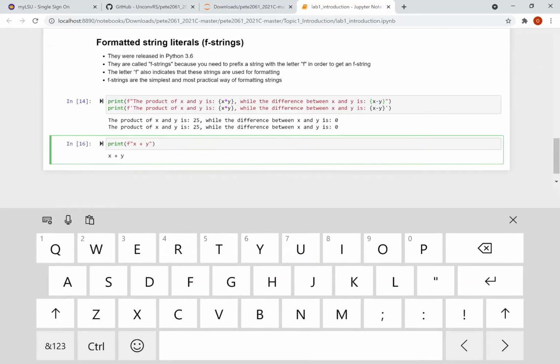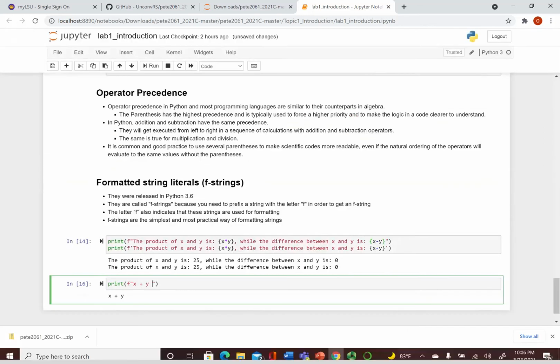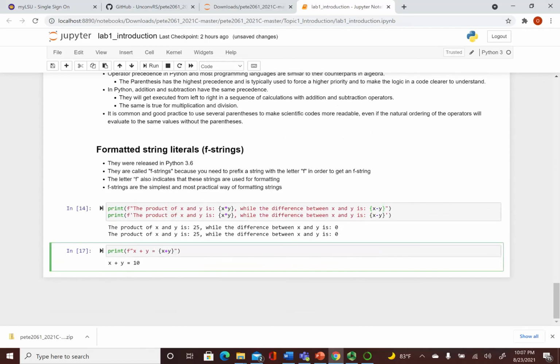Now, what you can do with curly brackets is you can write "X plus Y equals" and then open and close your curly brackets and put X plus Y, or really any mathematical operation whatsoever. And now if you run this, Control Enter, it says "X plus Y" corresponding to this string, equals, then when it gets into the curly brackets, it just evaluates the calculation in there, and you get 10. And that's how that works.